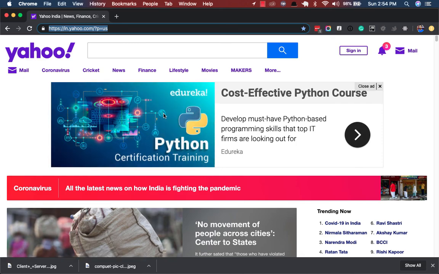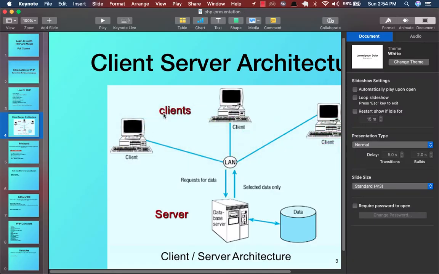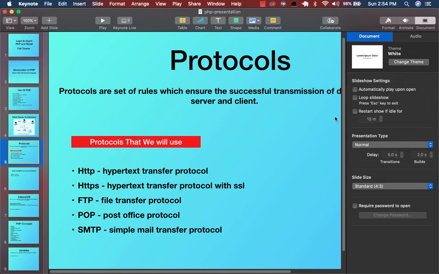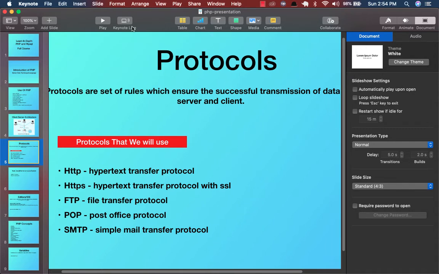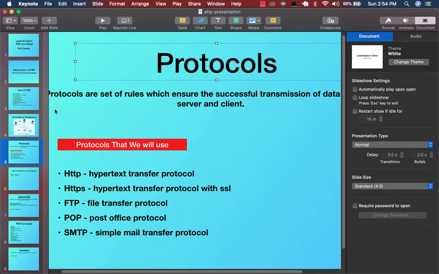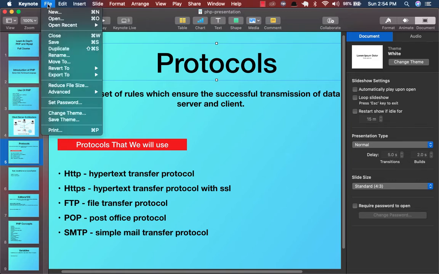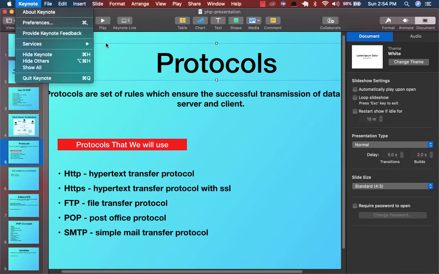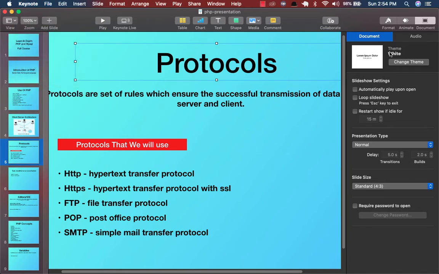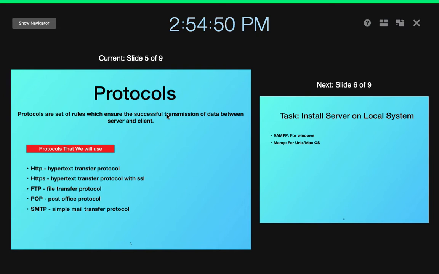Okay, now let's move to the next topic. Okay, now it is protocols. Let me make it full screen. Okay, this is protocols.